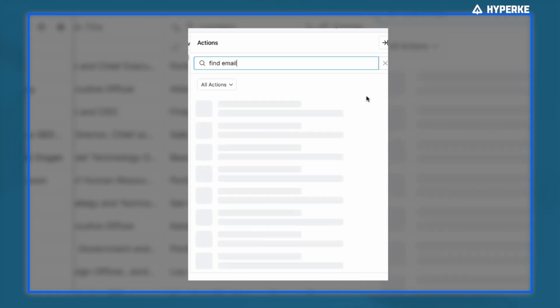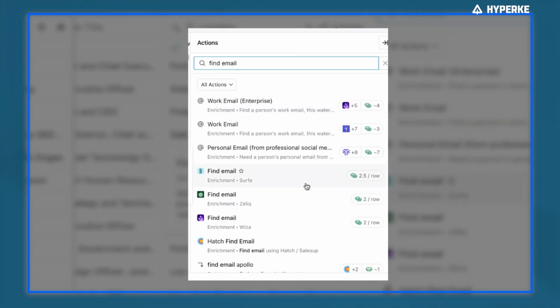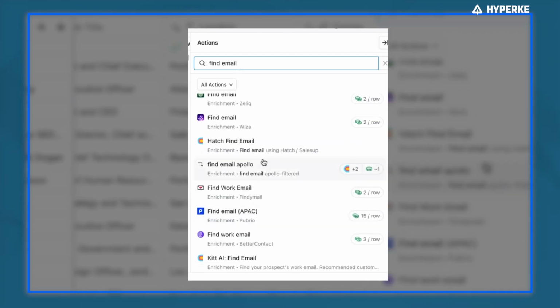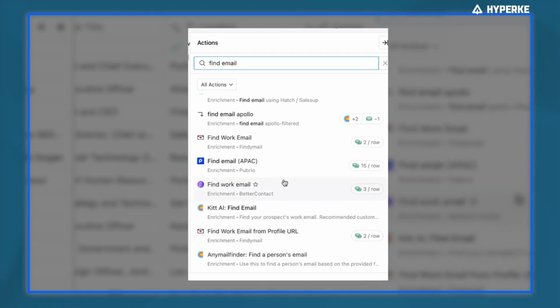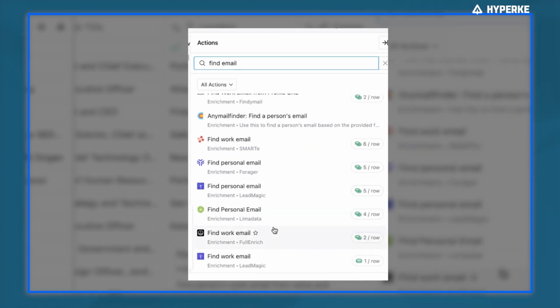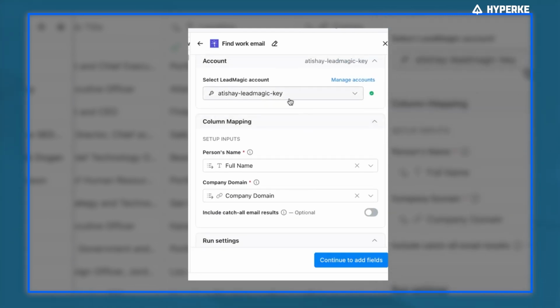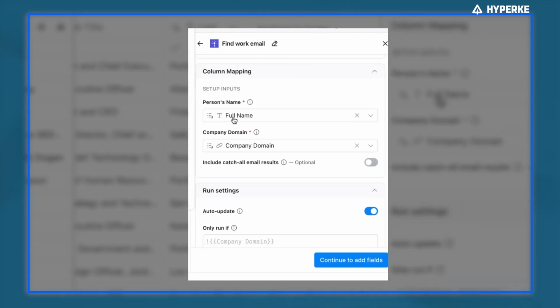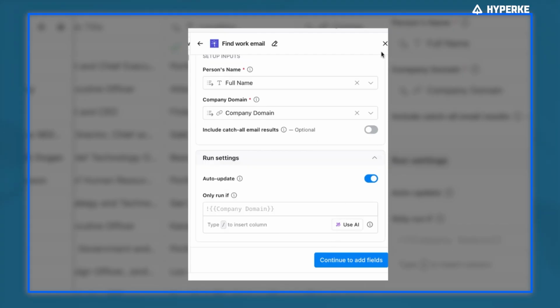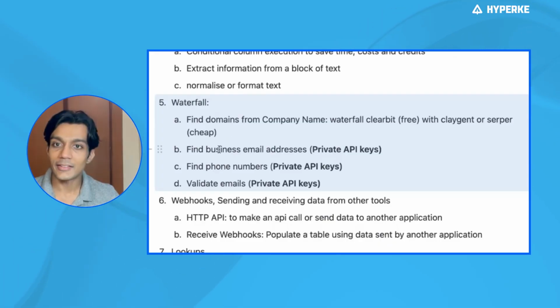In most cases, you would want to do a waterfall here as well. So you want to use multiple providers, one after the other, to help you find emails. And you can choose whatever you want to choose from here. Let's just use Lead Magic as an example. So make sure you use your own API key. Otherwise, you're going to end up paying a credit for each email, which is expensive. And you just need to map the full name and the company domain. That's it. And once you do that, Lead Magic will find the email addresses for you. So that's the email waterfall.